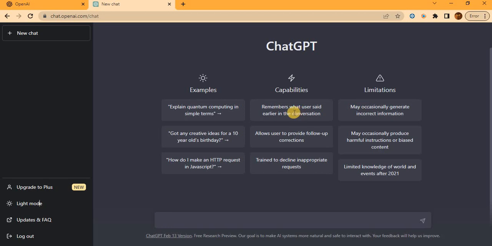It remembers what the user said earlier in the conversation. It connects all these conversations. This is its first capability. The second one is that it allows the user to provide follow-up corrections as well. It changes everything as we generate the data for specific terms. And the AI is trained to decline inappropriate requests, that means any kind of sensitive data.